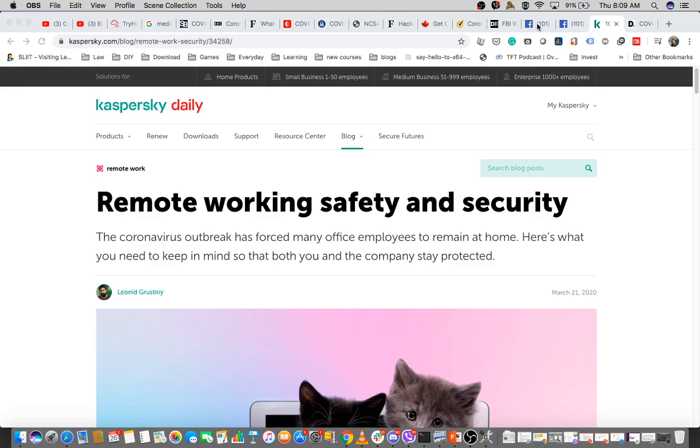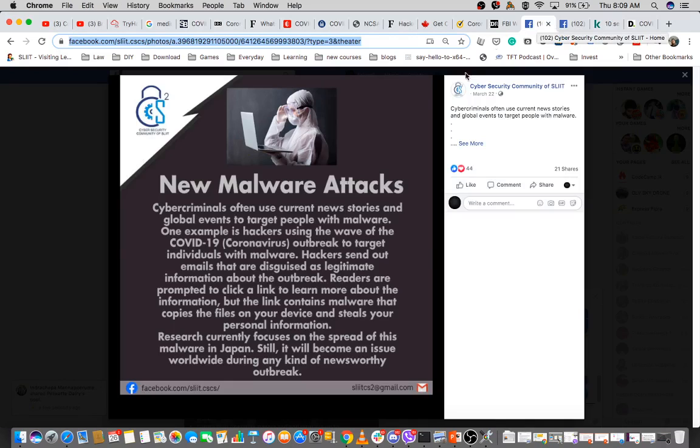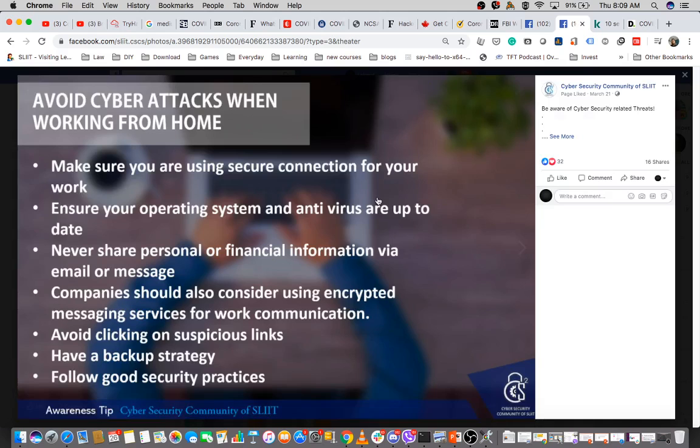First of all, I'll go to this Solidarity page. The Solidarity Cyber Security Student Community has released this nice post: avoid cyber attacks when working from home. There are a few things that you can do. These are tips. Make sure you're using a secure connection for your work.